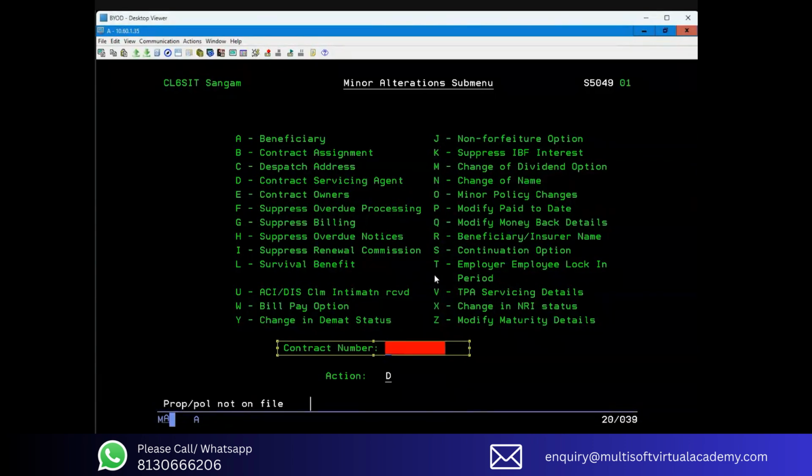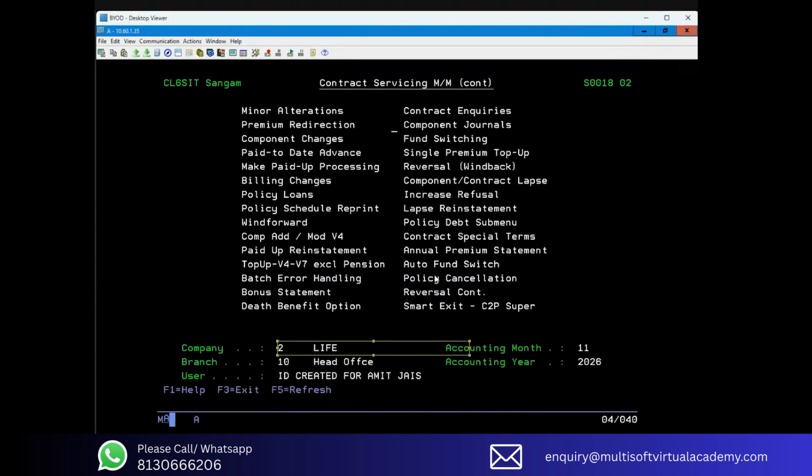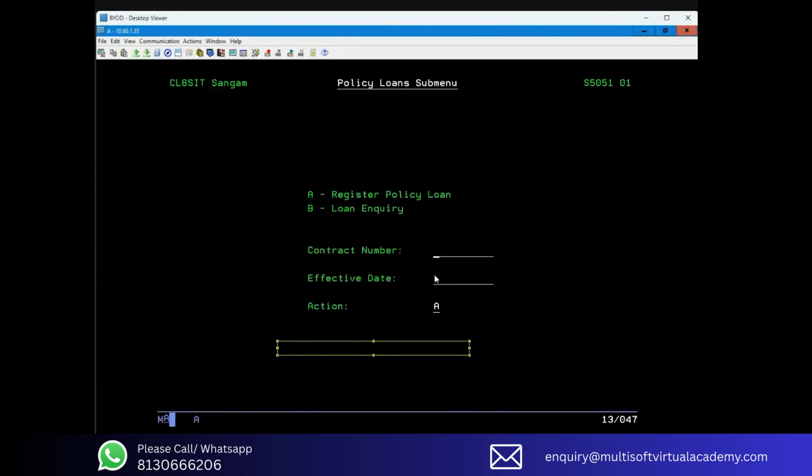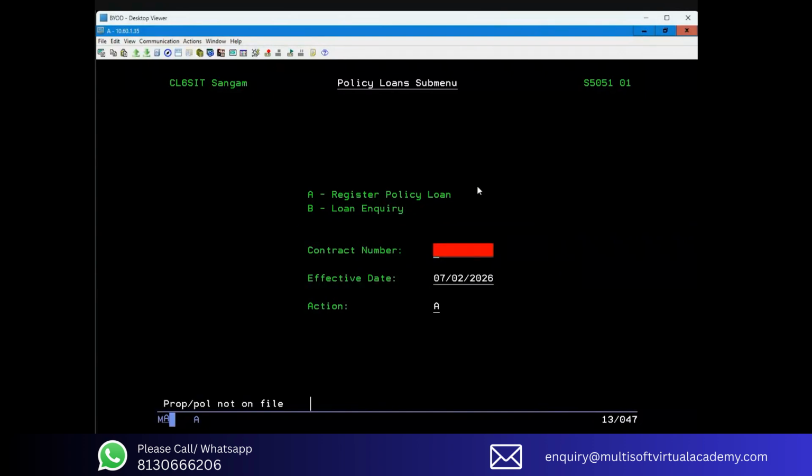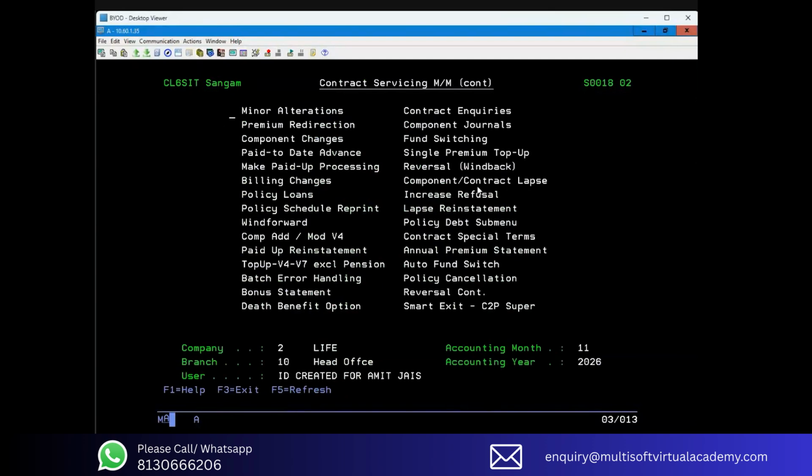Now let me take you to another menu. Suppose I want to take a loan on my policy. Which is the number which will be helpful for me to take a loan? Contract number. The policy number, the contract number, is a very important number.